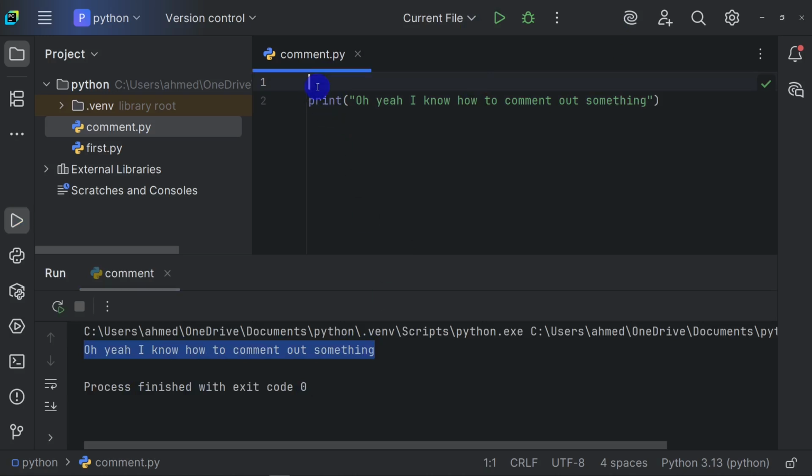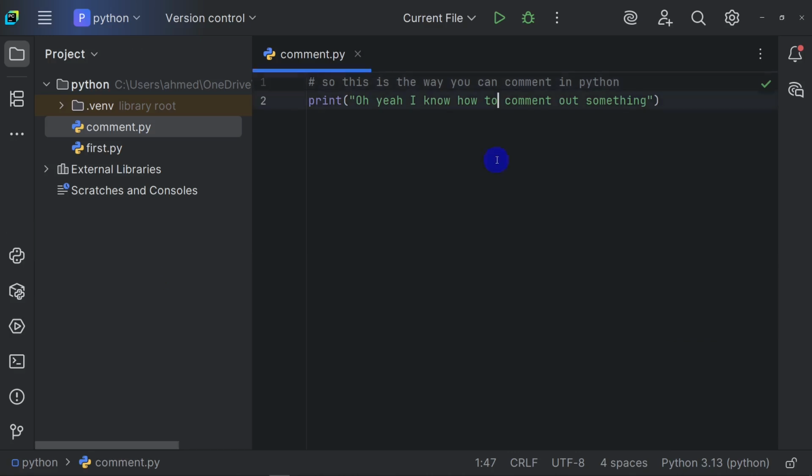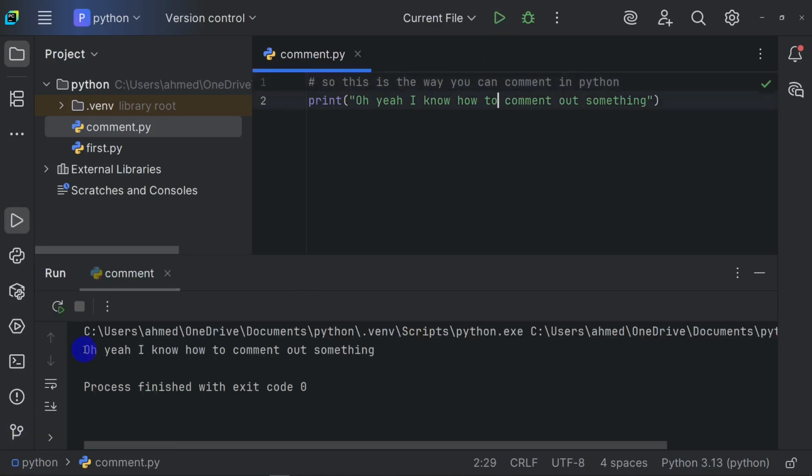Okay, but let's say I need a comment. To comment something or comment out something, you just have to use a hash, and then this is the way you can comment in Python. All right, now execute it. Let's remove it at first. I'm going to run it once again, and here you can see, oh yeah, I know how to comment out something, but the text is not showing here. All right, so this is how you can comment out something in Python.